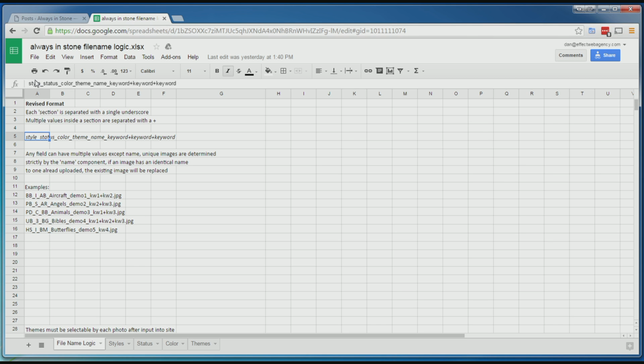If he had an image that had two colors, he could just do color 1 plus color 2. So components are sections of the file name separated by underscores, and then within a section he can use multiples, just putting a plus sign, and that works for any of the fields except, of course, name.